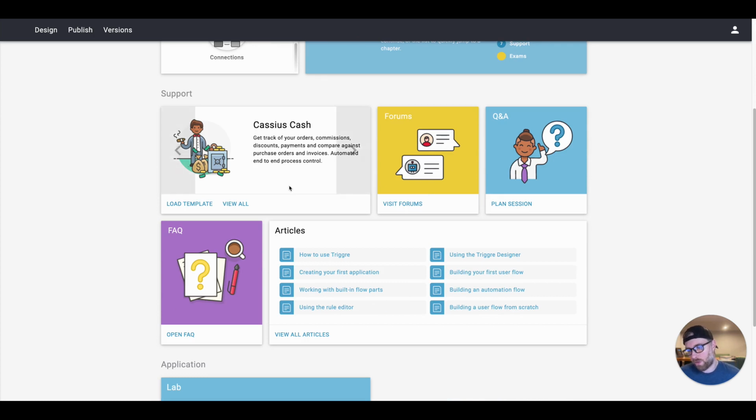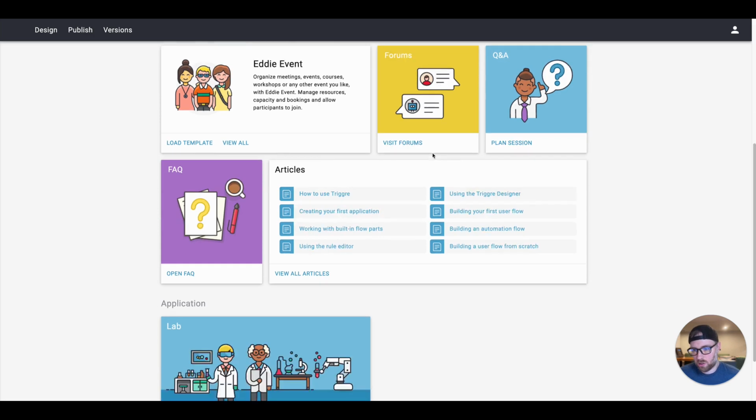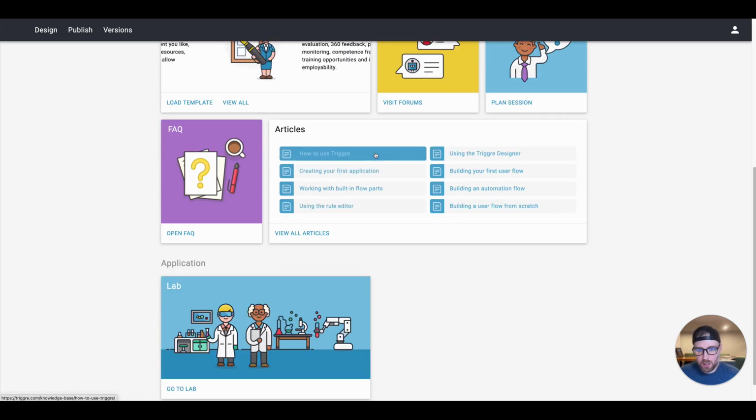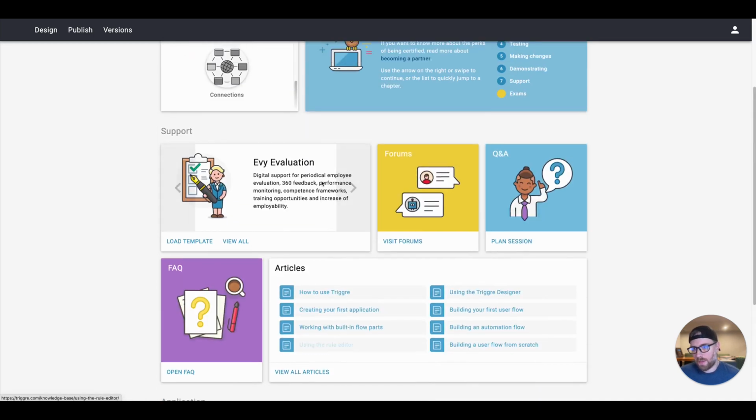Coming down a little bit further, they have all of these templates that we talked about earlier. If you can just sort of pan through these, you can see that there's really a ton of different templates that you can use as a building block for your business. They also have their support forums and a Q&A session that you can book with one of their expert consultants. They also have a ton of documentation and articles so that you can learn how to build your application on the fly.